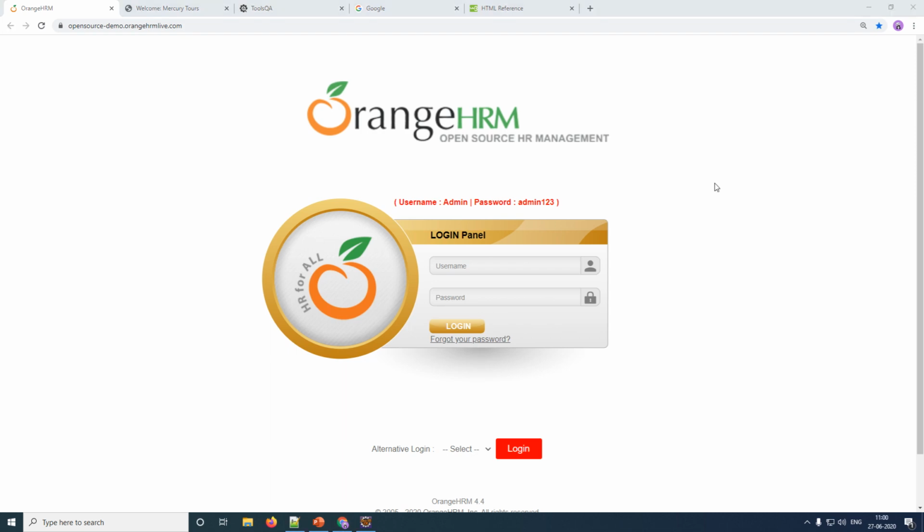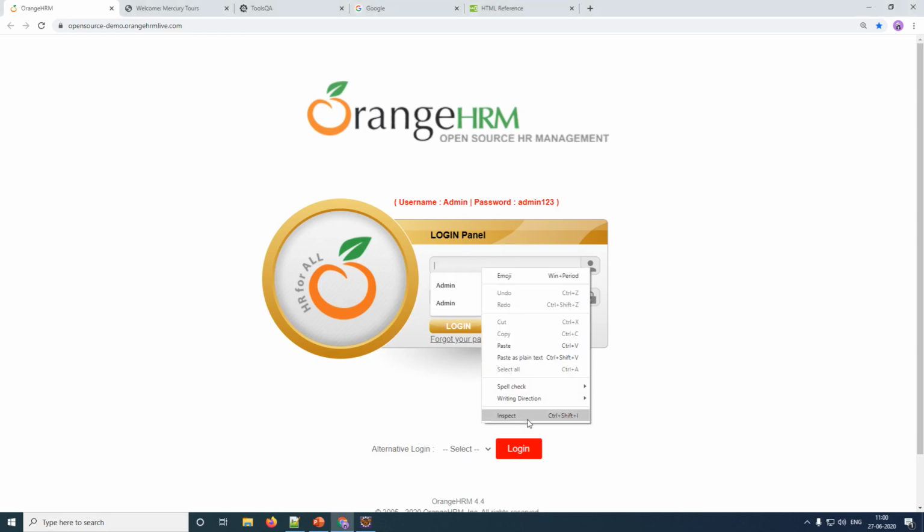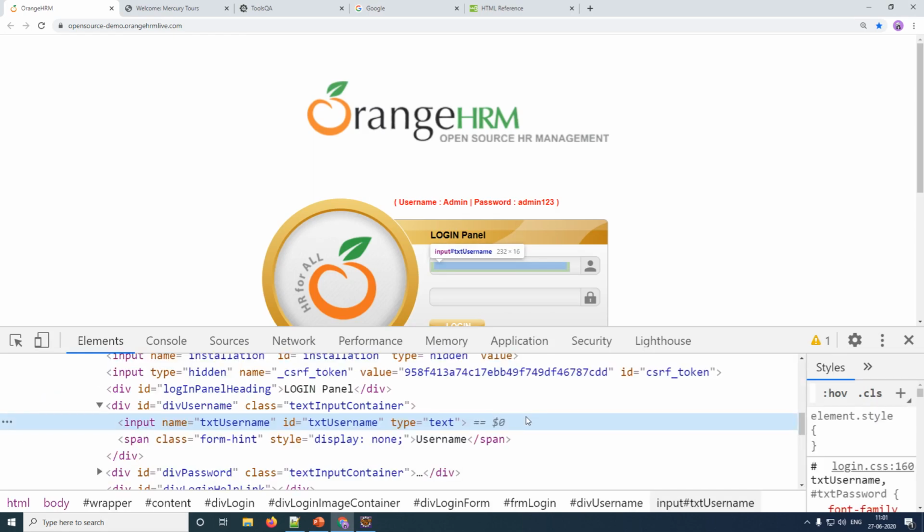In order to inspect the properties of any element on your web page, simply right click on the particular element like this and choose the option called inspect. Once you do that, you will be able to see a console. This console is also called as your developer tools, and the property of that element which you have selected will be highlighted in this console below like this.